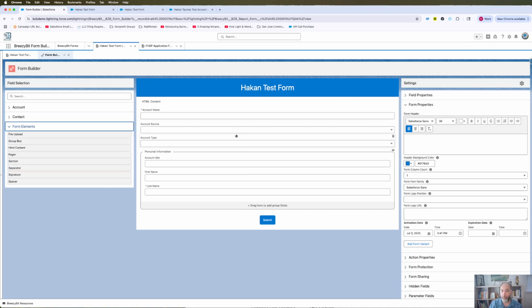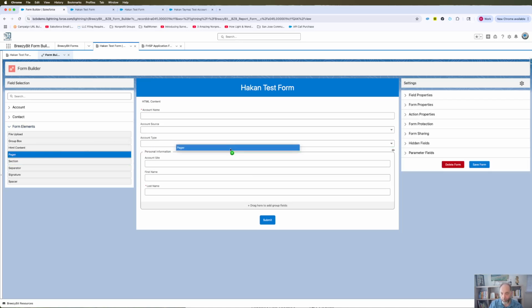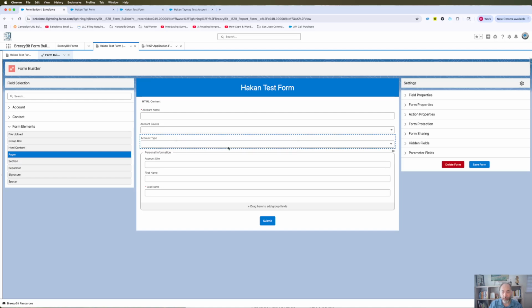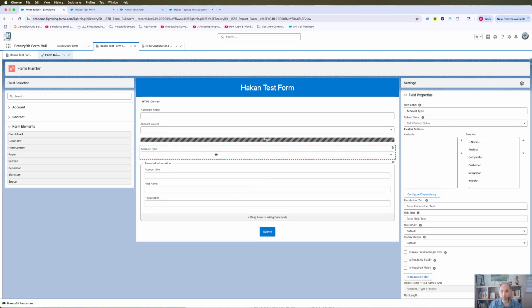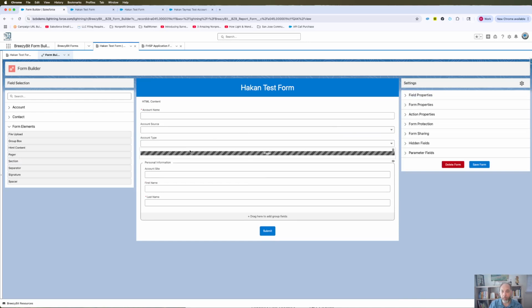So imagine this is a very long form, and if I want to divide this into multiple pages, I can just drag the pager element wherever I want to create a new page. Let's say after the account type, I want to create a second page. This is a one-page form right now, but I added the pager element here.